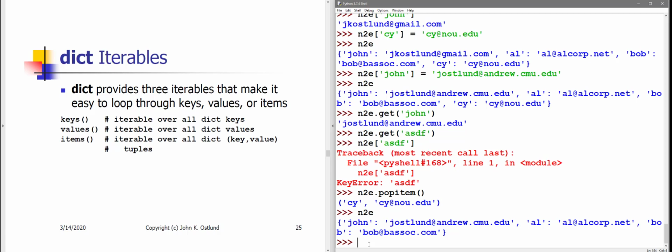All of these collections, list, tuple, set, and dict, are iterable. That is, you can loop through the items that they contain. But a dictionary is distinct from the other three because each item in the dictionary has both a key and a value associated with it. And it turns out that the dictionary provides three iterables to us to allow us to iterate just through the keys or just through the values or through the key value pairs, that is the so-called items.